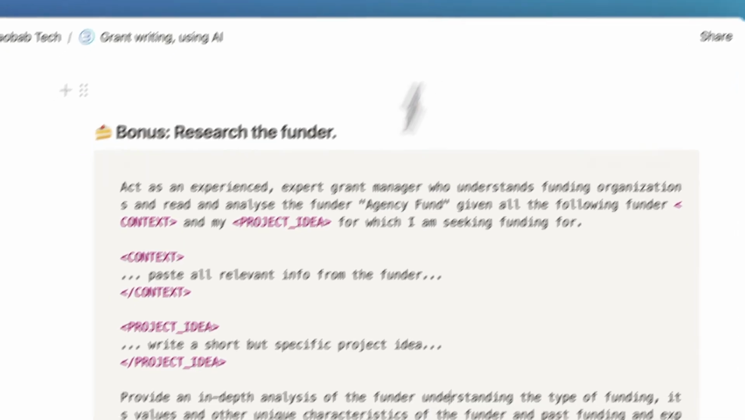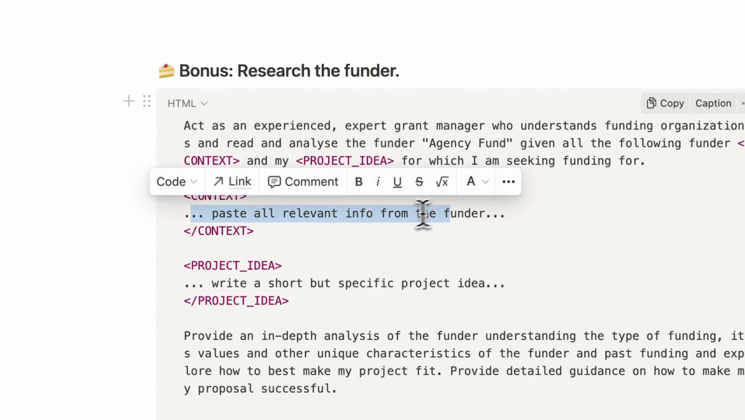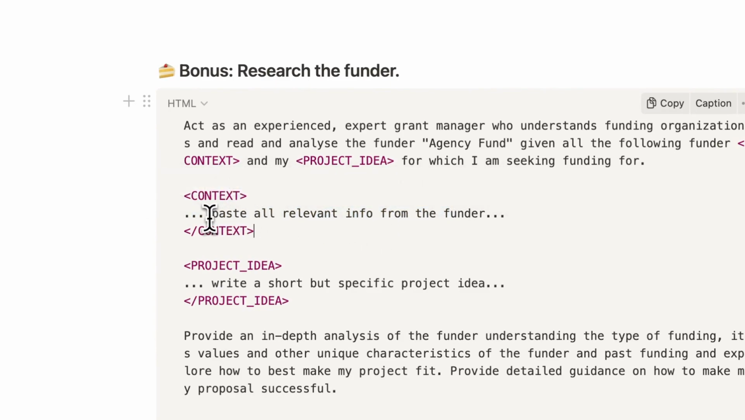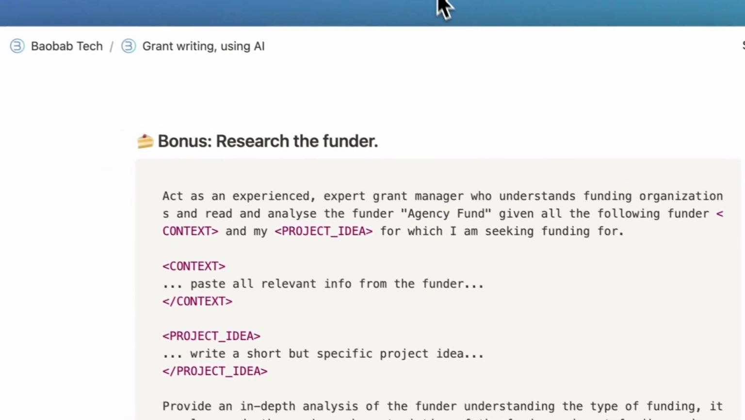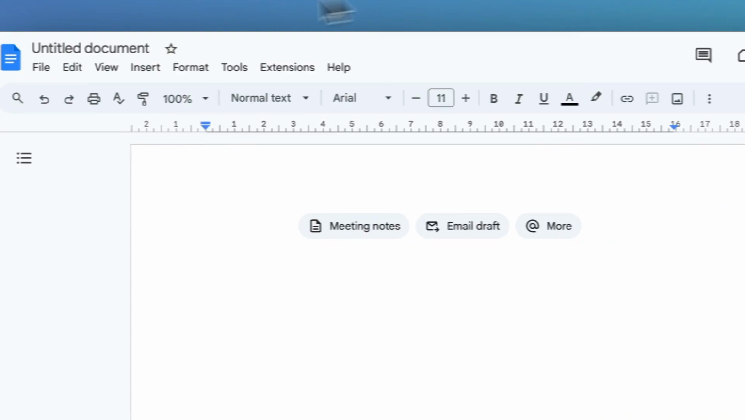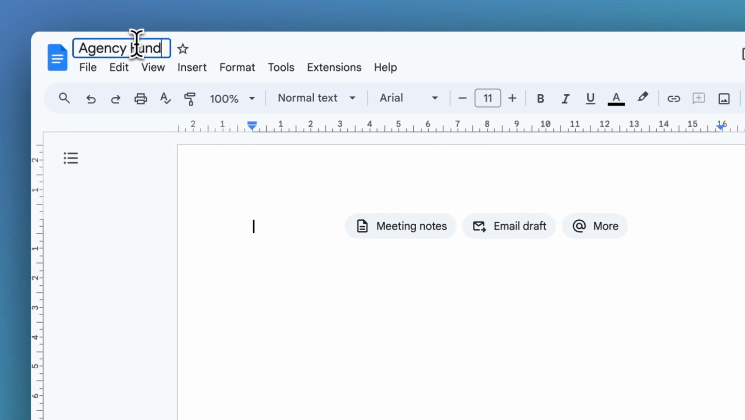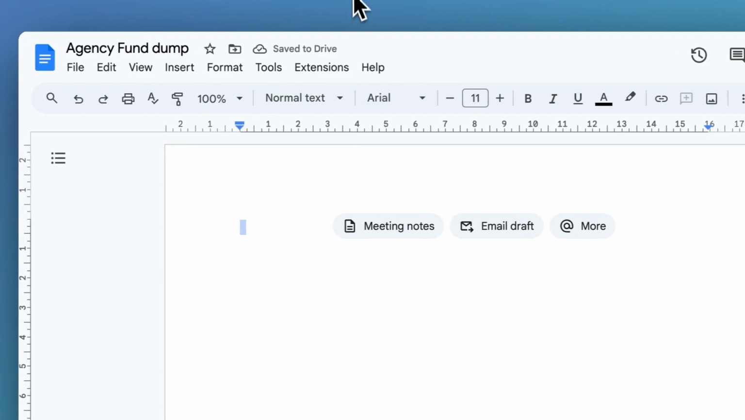Let's go back to the context. Now, we want to get everything we can on this funder. The Agency Fund is a very open funding organization, so their website is quite complete. We're going to grab a Word doc, which I'm going to call Agency Fund dump, and we are going to go to their website.